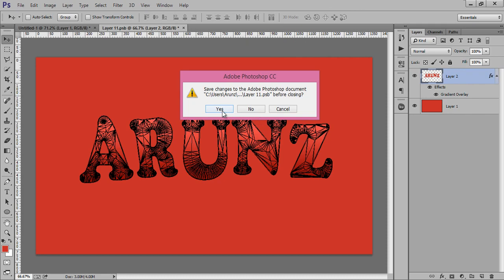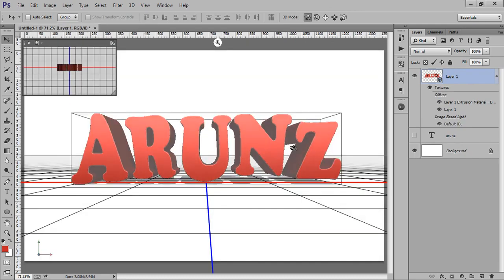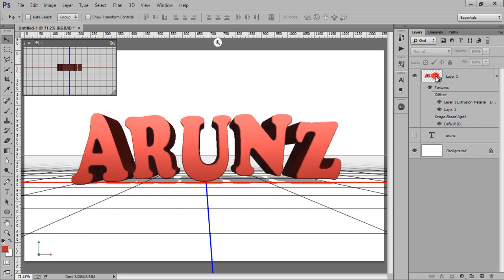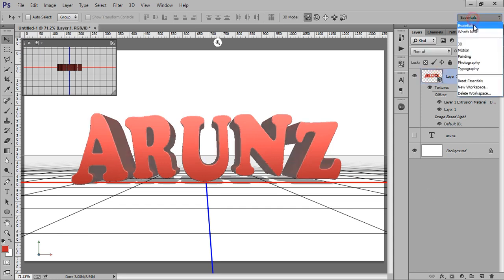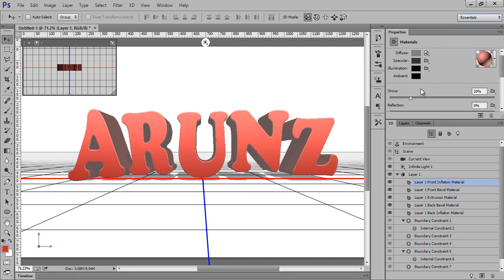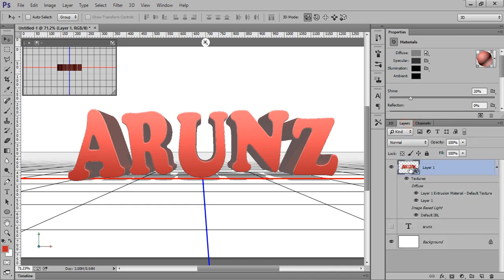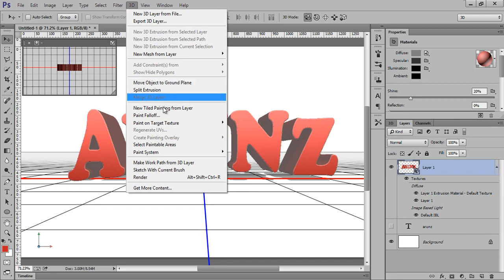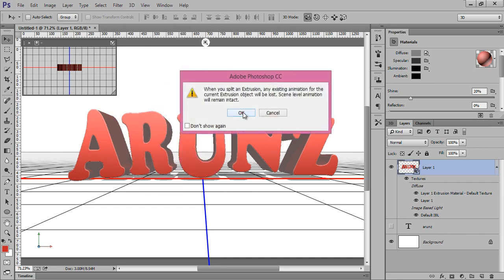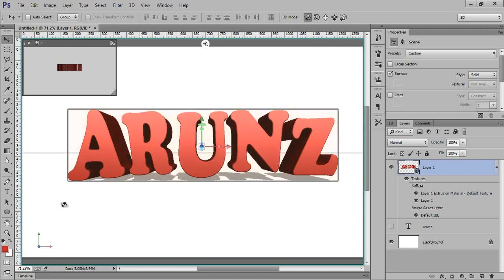Now we have to save this. Now very nice light on this. Okay, now again select this layer, go to this essential. I want 3D environment. The layer is already 3D. I am only changing the environment. Okay, now select this layer again, then go to 3D, and I want split extrusion. Now click on OK. Yes, I want to split extrusion.